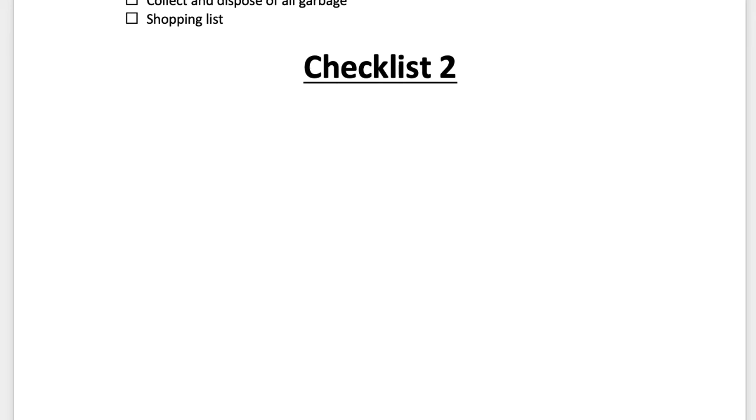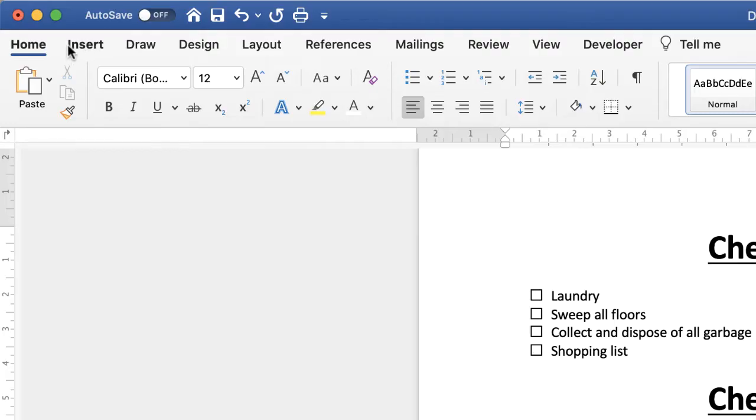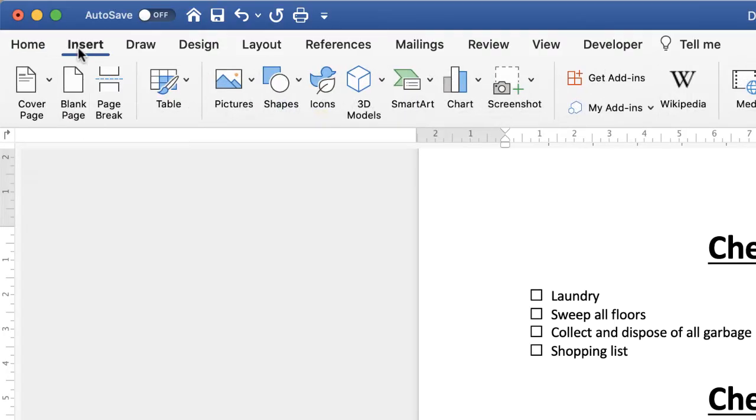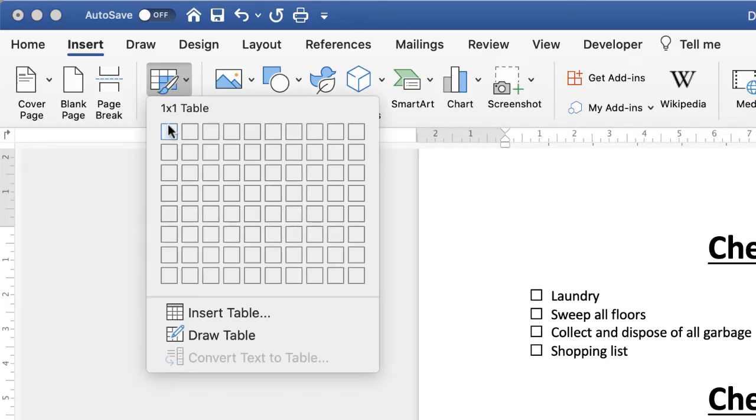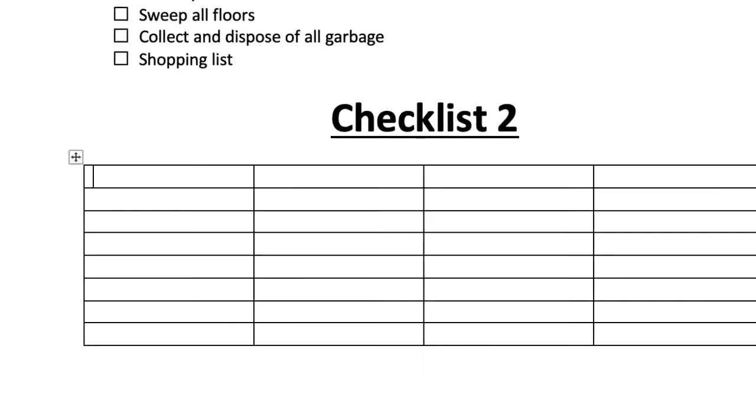So now I'm going to go on to the second checklist, and this checklist is one where you would have a yes or no answer. So for this, I'm going to go up and use a table. So I'm going to go to the Insert tab, and I'm going to click on the table icon, and then I'm going to select all 8 rows, and I'm going to select 4 columns.